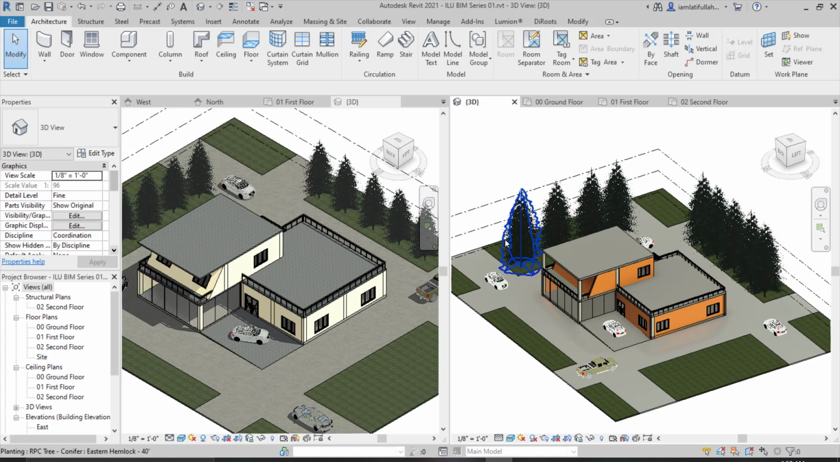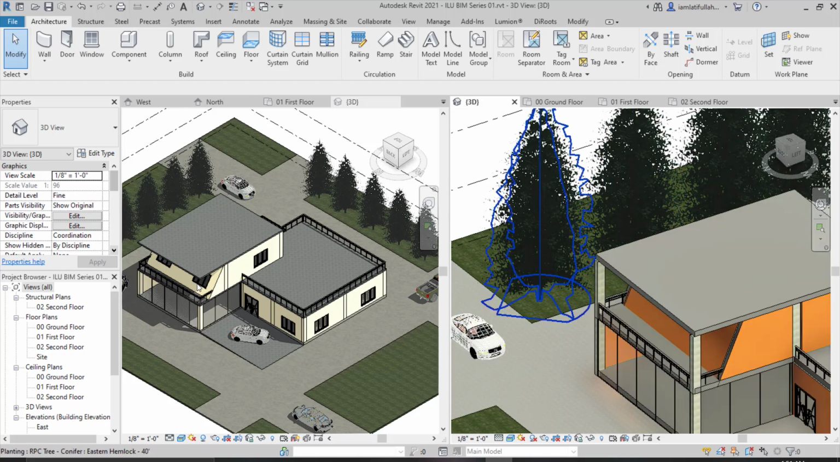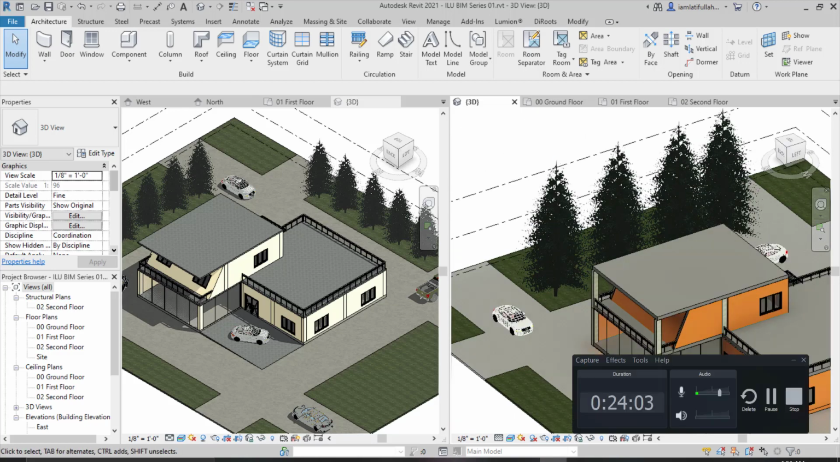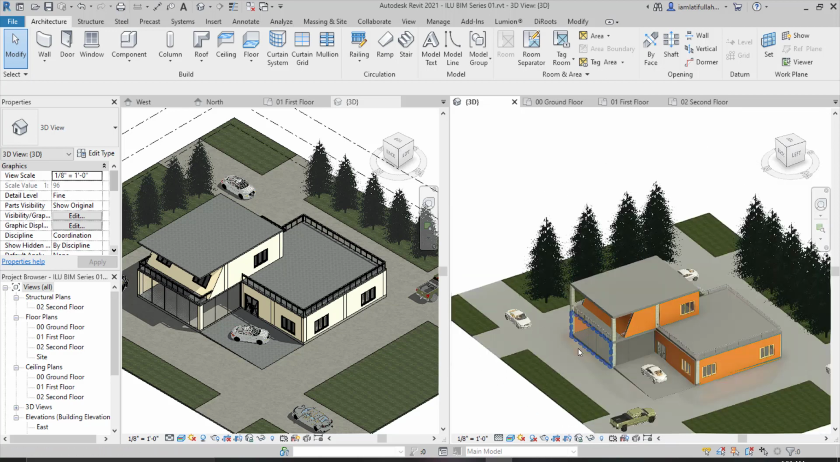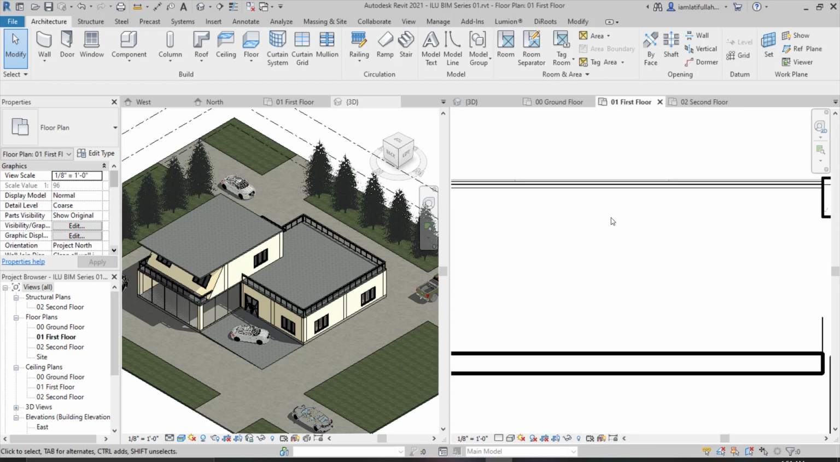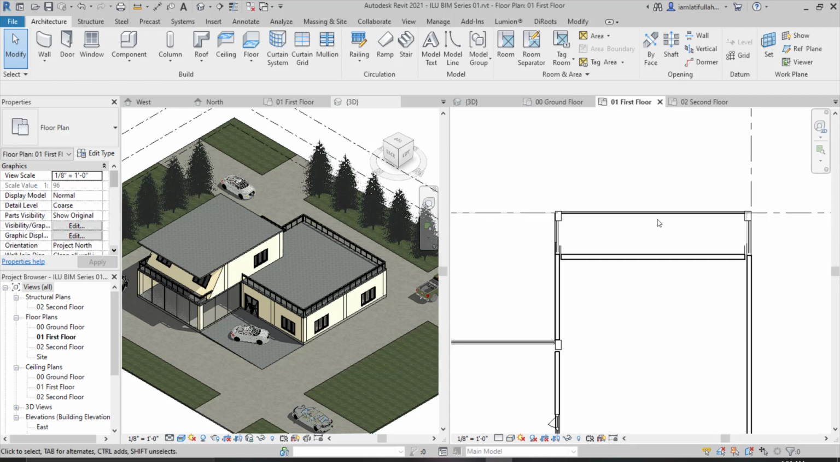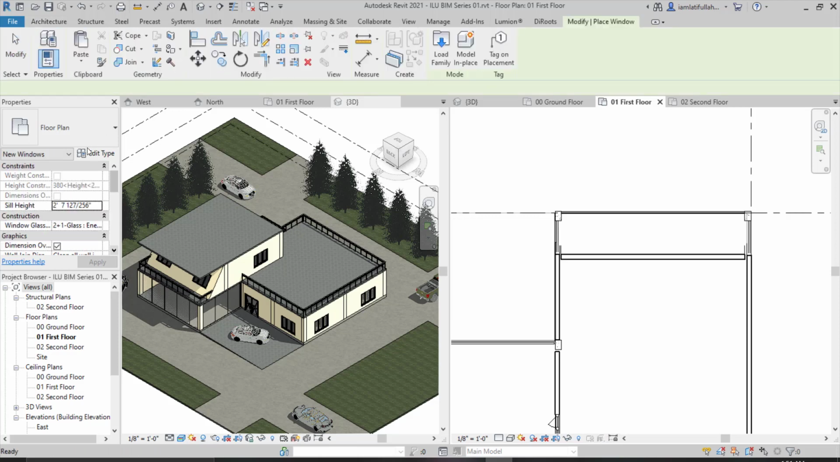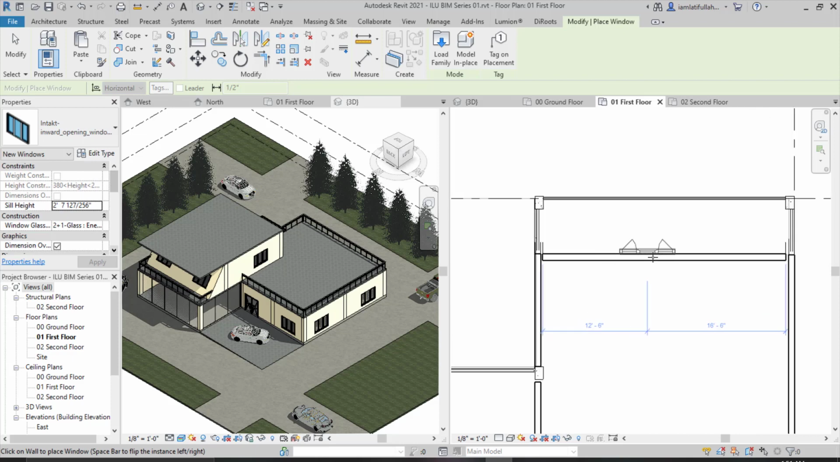I think one thing is missing, that we have not added these windows here. So let me check the video. It is recording. So let's go back to the first floor. We have to add windows here too. So let's go to architectural window, select any type of window. It is loaded, so let's select this one, and let me add these two here.